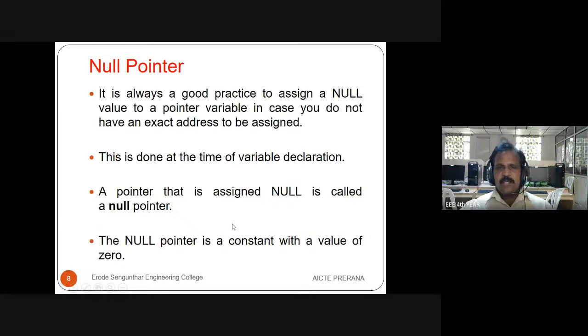Null pointer. It is always a good practice to assign a null value to a pointer variable in case you don't have an exact address to be assigned. If you don't know the exact address location of a variable, then you can put a null value or null pointer for that purpose. This is done at the time of variable declaration. While you are declaring a variable, you can declare the variable as a null pointer. For that, we can use int star IP equal to null. Then we have specified a null pointer. The pointer that is assigned null is called a null pointer.